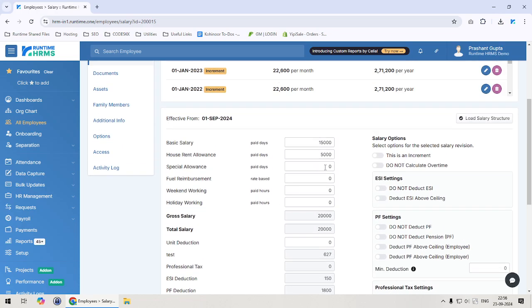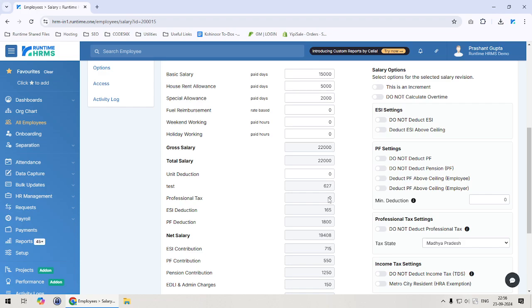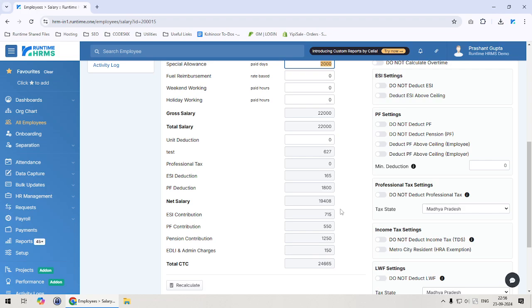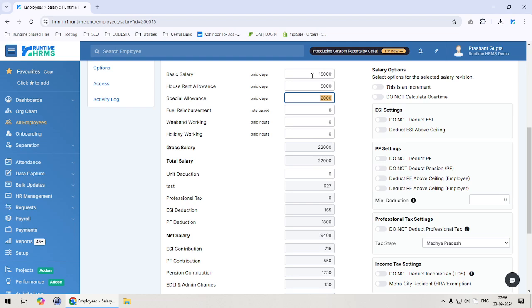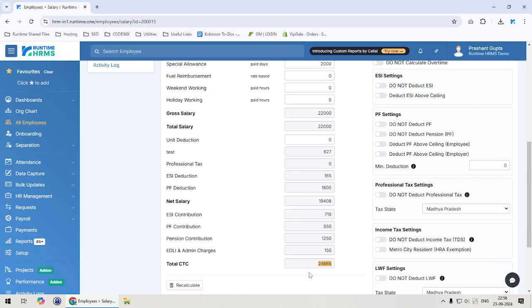If you make any changes, for example if I add 2000 of special allowance, I have to recalculate to bring the new CTC. Now this new CTC includes changes because of this special allowance as well as changes in the contributions. So if the PF is applicable on basic, there will be no change, but ESI is applicable on basic, HRA and special allowance, so the ESI contribution will change, and that's why the total CTC will also change. So this is how you can make changes and preview the CTC changes over here by clicking on recalculate.